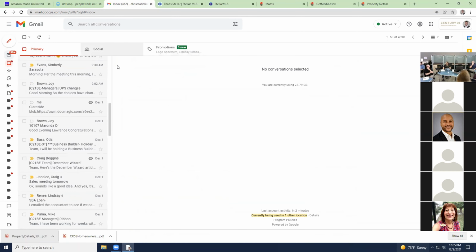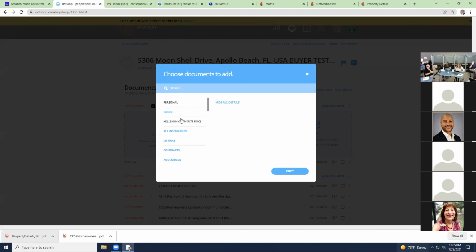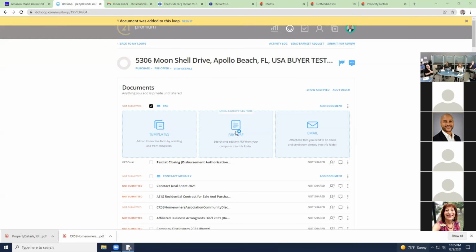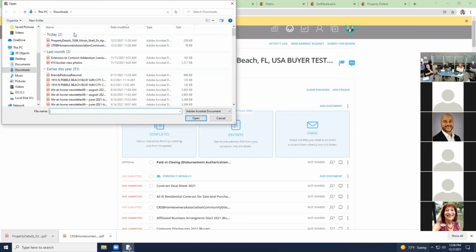I'm going to show you a couple different ways to get a document into Dotloop. Templates is browsing our documents. Browse is browsing your computer. So I have a download. I need to get in here, double click it. It'll go. You'll get it in there.